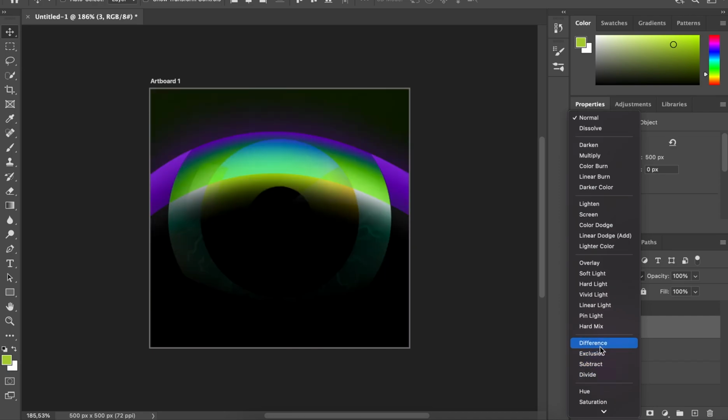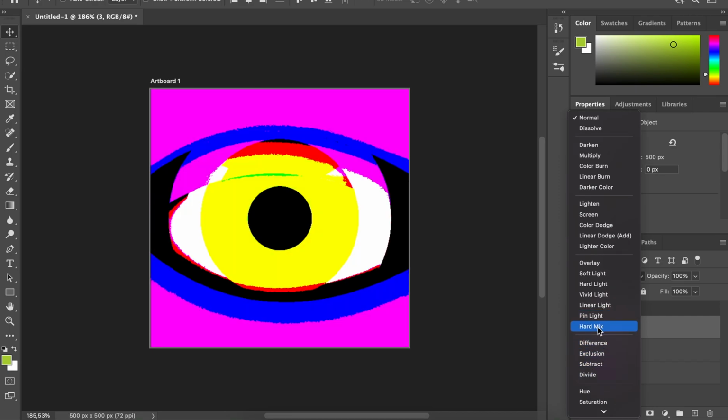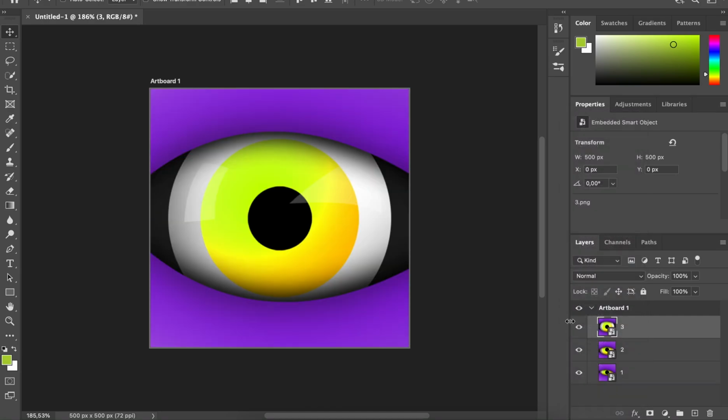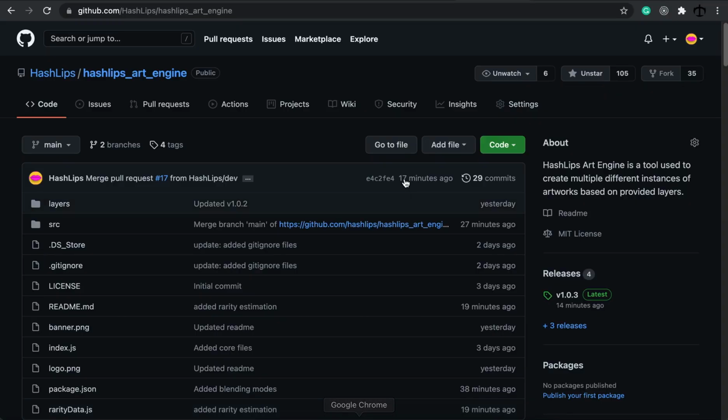Now, you can get pretty cool effects like this. So imagine I can give you guys a way to add these blending modes on your layers. That's exactly what I've done, and that's something that you guys can now play around with. How cool is that?